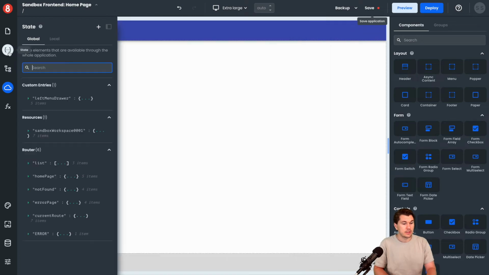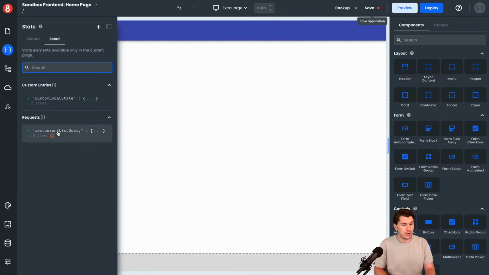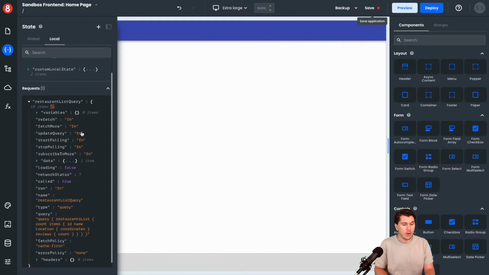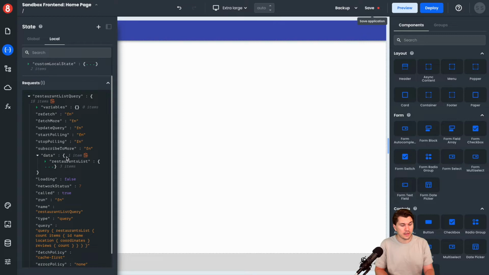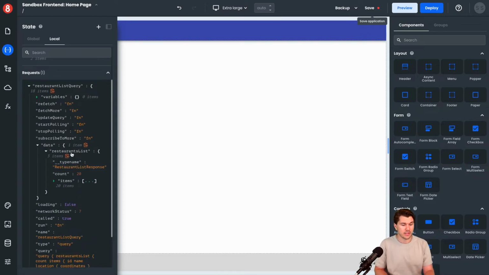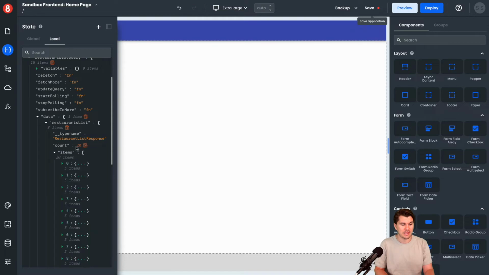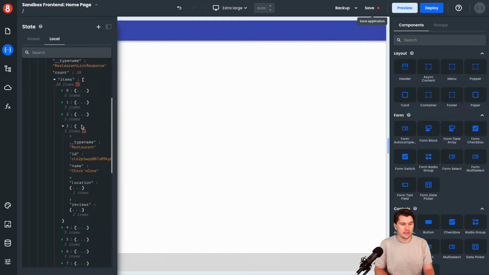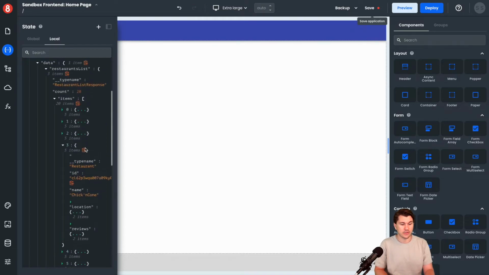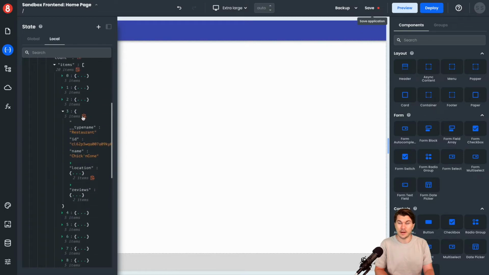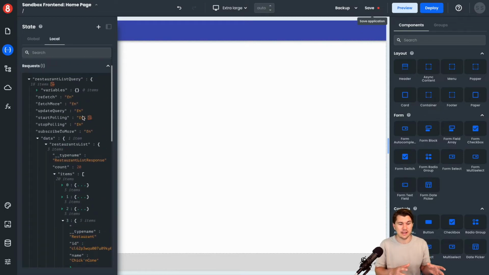Cool. So now if I go back to my state, local, I can see that under my request section, I have my restaurant list query. And if I open it, it's giving me all the information back about this request, which has been run. In the response, where there's data, we have our restaurants list, which has our items and the count, and then all the different restaurant listings here. So our whole response is stored in state there.